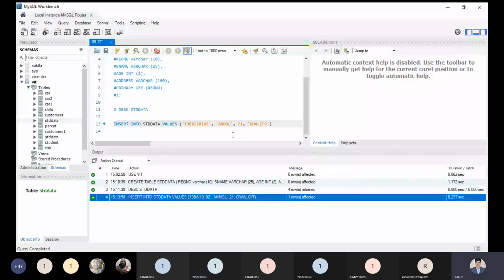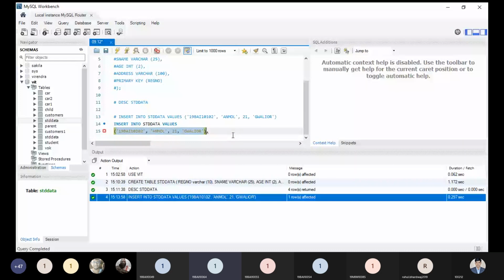Okay, so I'm just right now inserting multiple values. How can I insert multiple records if I want to insert? Sir, we can insert one parenthesis, close, then comma, then parenthesis. We'll insert multiple values, each row in parenthesis, then we'll use comma to separate rows.